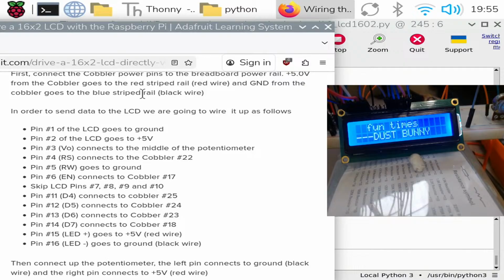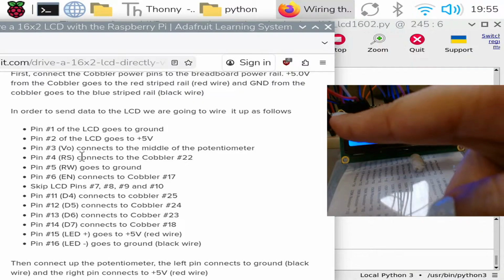Okay. So the first pin goes to ground. I'm talking left to right.